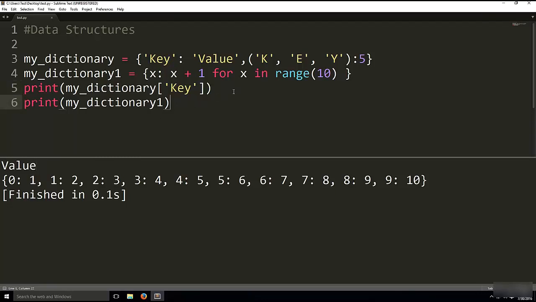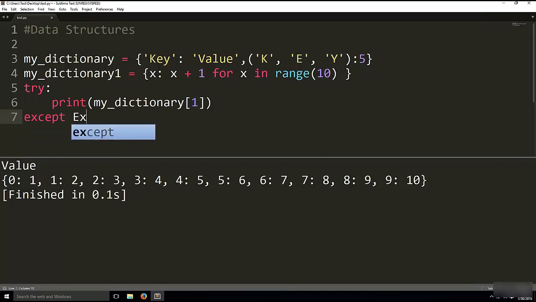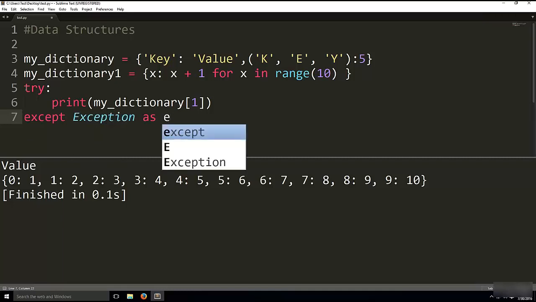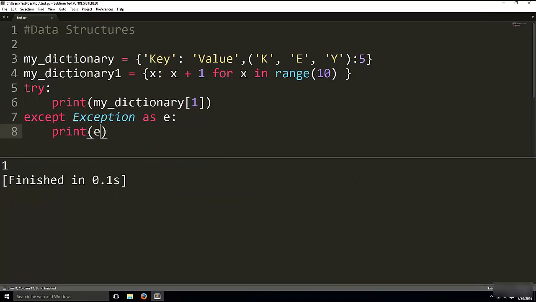So let's do the following. I think we can erase this, yeah. We're going to do some error handling here, exception handling. So let's do try, print my dictionary, the first one we made, with key 1. And then we're going to do except, make our exception as E, and then print that exception. See what happens. As you can see, we got a 1. And like I said, you just get a key error.